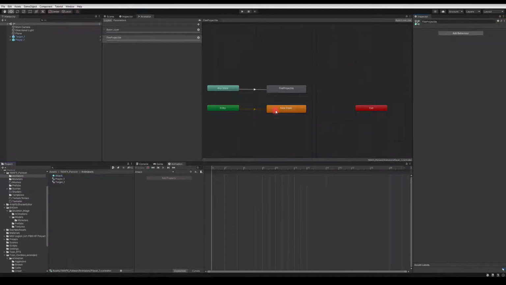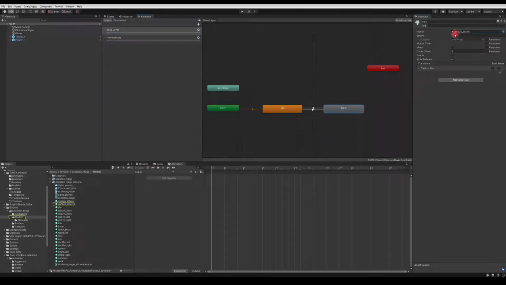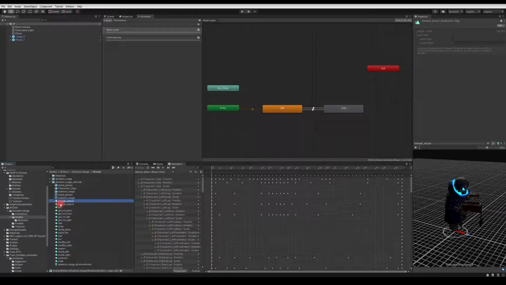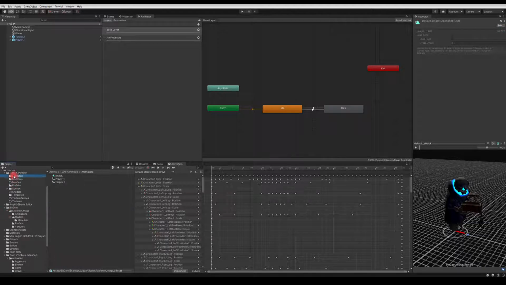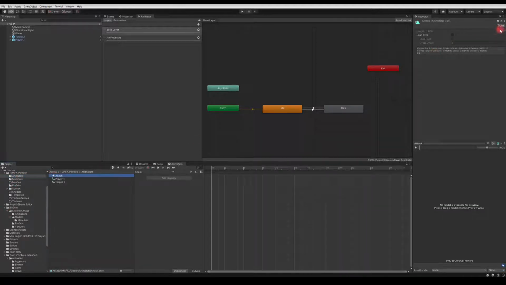In order to double check, select any animation for your character, and if you select it here, there it is. So you can see what the FPS is on that animation. Make sure that the animation you create has exactly the same FPS. Okay.